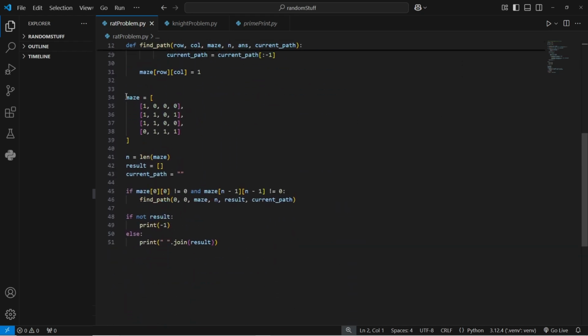Our problem includes a maze. This is an n times n array. We start from this index. Our aim is to go to this index, so we are trying to reach this index. Ones mean that our rat can go to those places. So what I mean is we start from here.